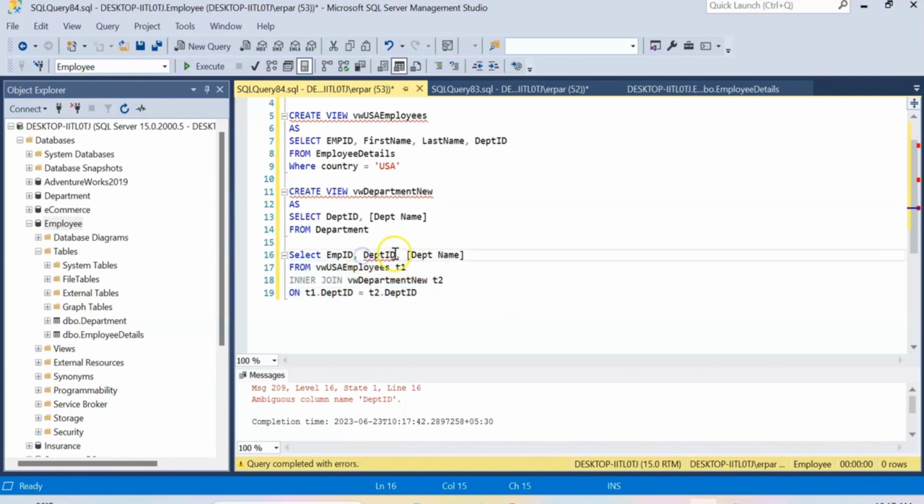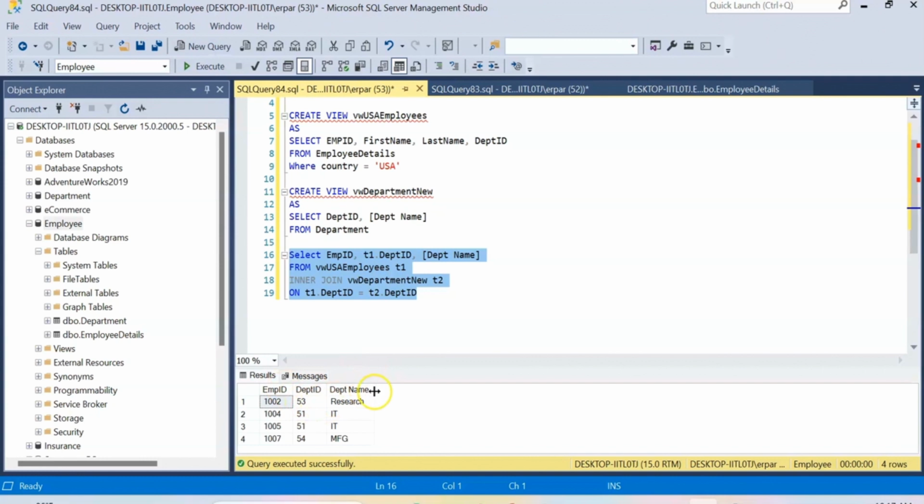Okay, so again ambiguous column. So from where I want to fetch it, I would say I want to fetch it from T1, because this column is present in both table 1 and table 2, meaning view 1 and view 2. So now I have the employee ID, department, and the department name. So what we have done, we have joined the views. The way we used to join the tables, similarly, you can also join the views as well, right?